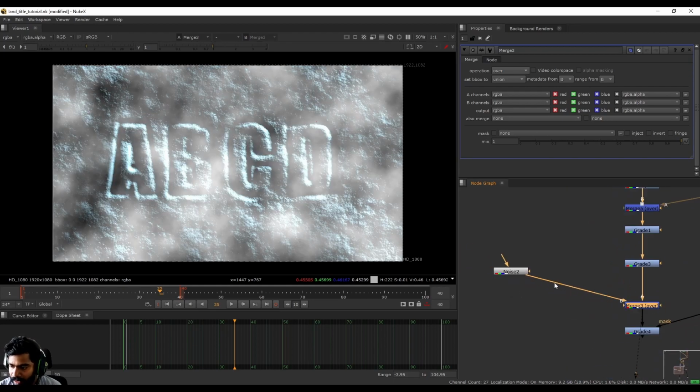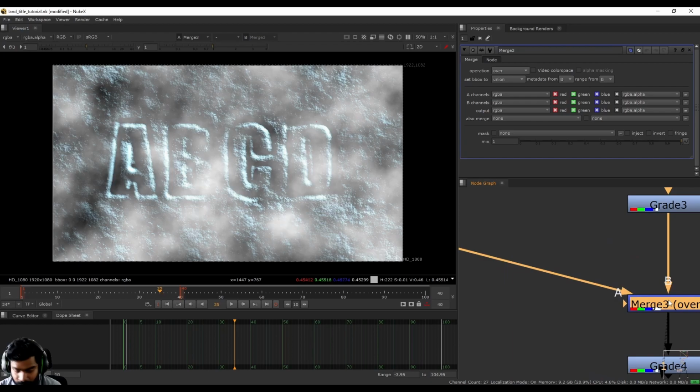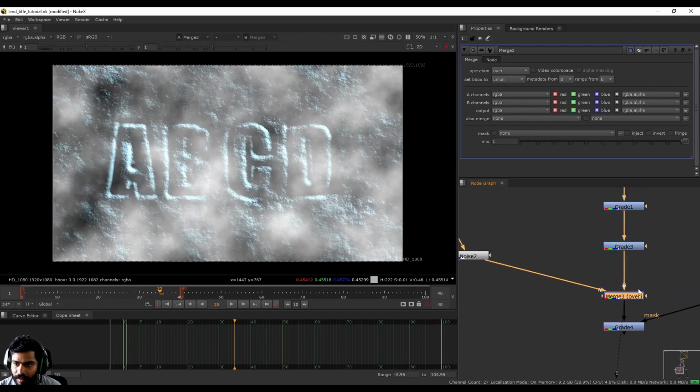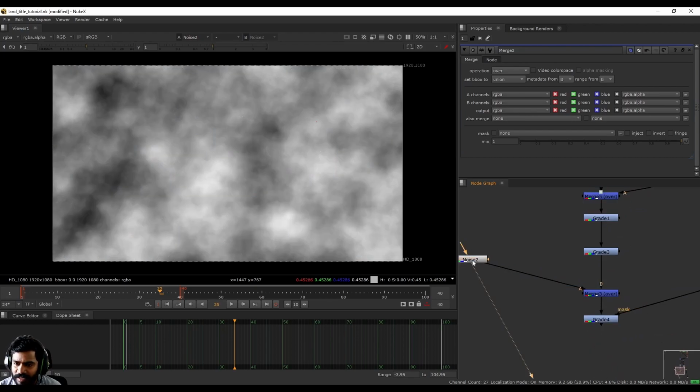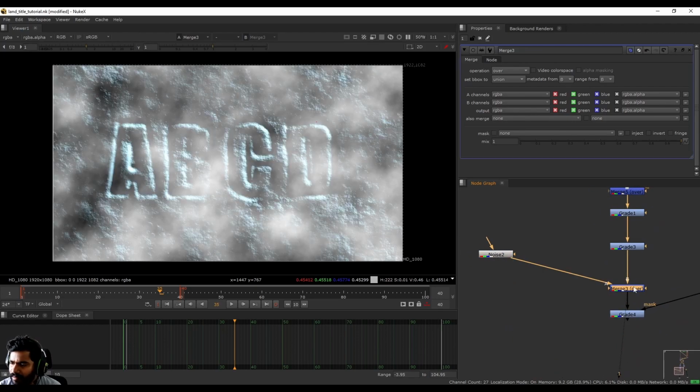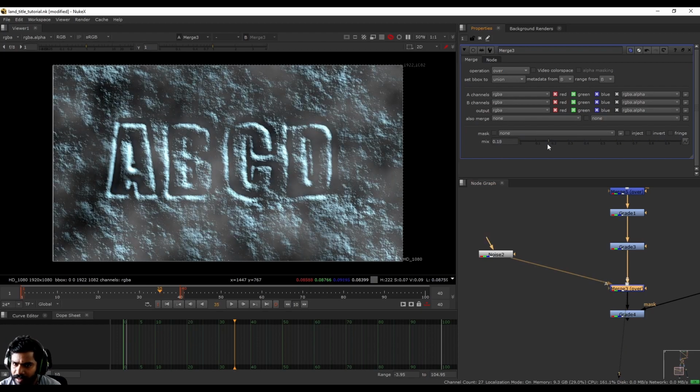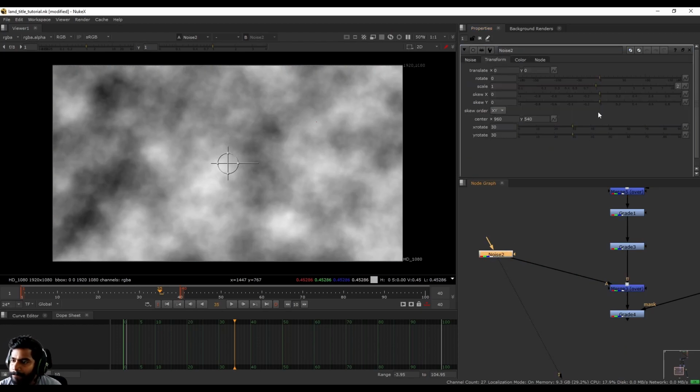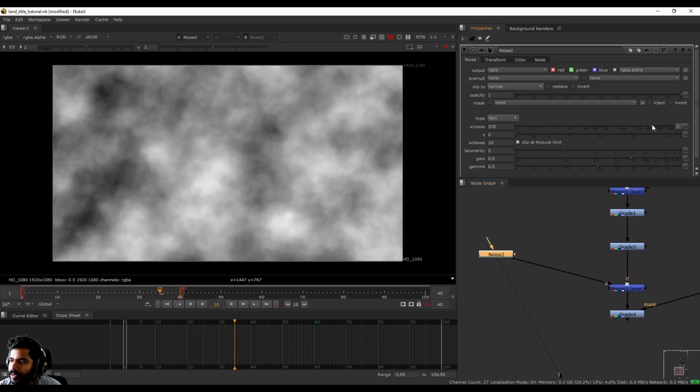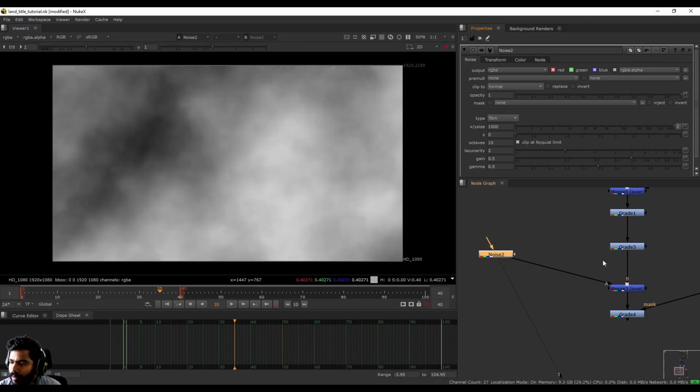Just as usual, keep this noise node as an input, so we can see the difference by disabling the merge node. Okay, this is very subtle. I am not adjusting any fancy values here. I'm just adjusting the X size, X Y size more.